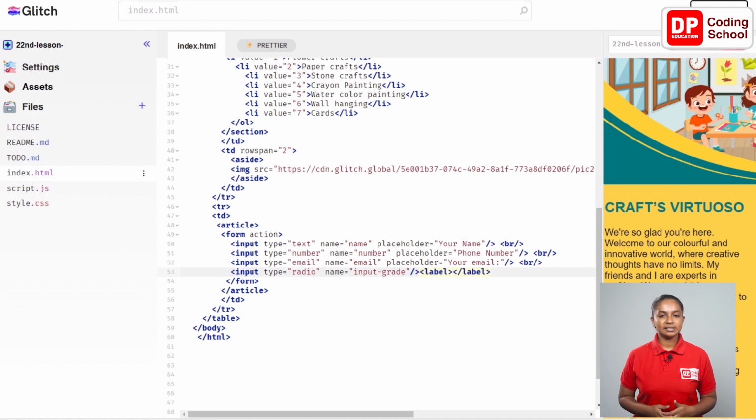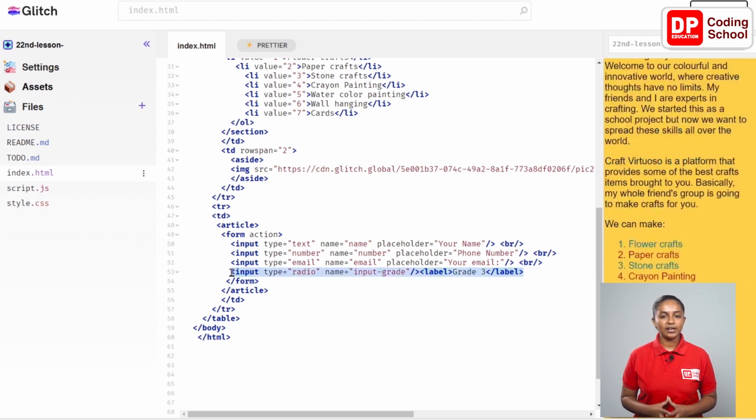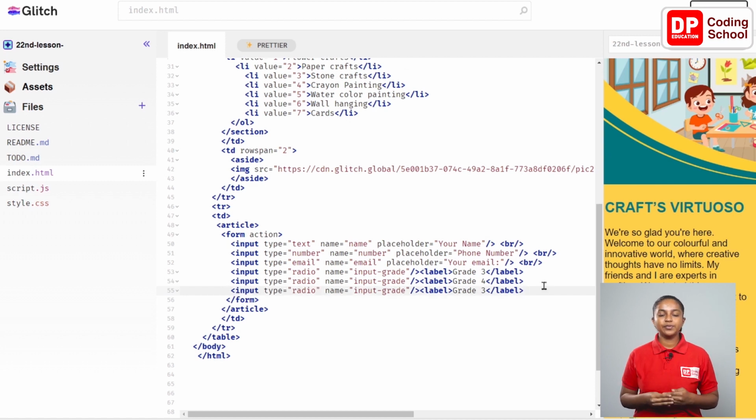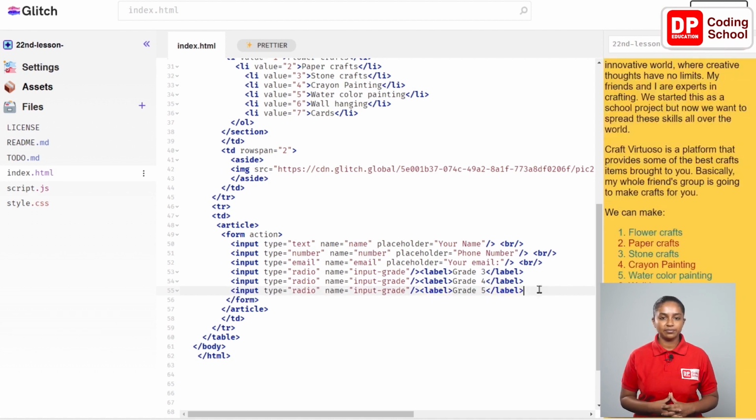Now open a label tag right here and the word to be displayed is given between these two tags. The name displayed on this radio button is grade 3. Now since I want to enter two radio buttons like this, I copy the tag in the 53rd line and paste it in the 54th line. Now let's change this tag as we want. Let's change the grade 3 inside the label tag to grade 4. Now in the 55th line, I paste the same tag and change the grade to grade 5. Now we have finished entering all three radio buttons.